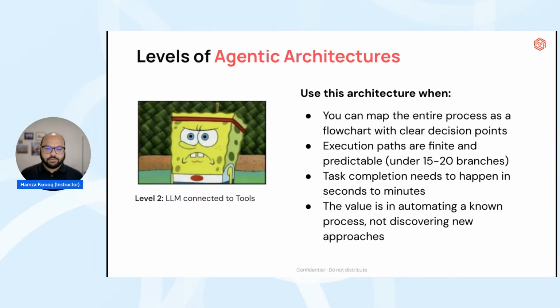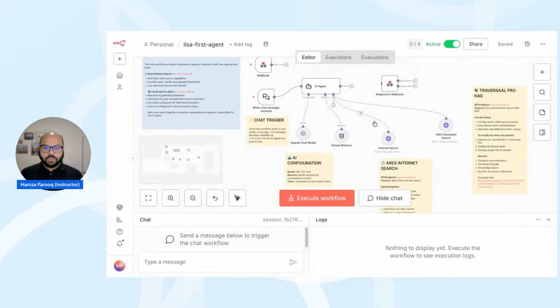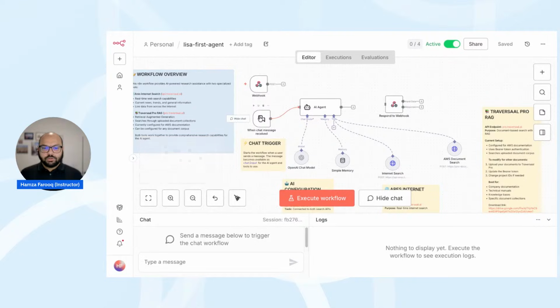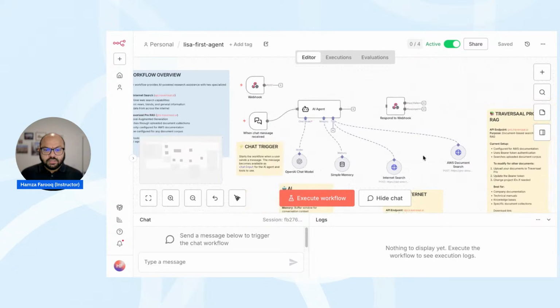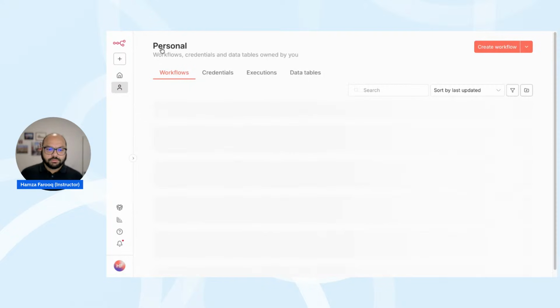So let's just say this is N8N over here. What we want to do is receive a chat. We have an AI agent in the middle. We have OpenAI here, simple memory, and then we want to use two tools, which is internet search and maybe a ReAct tool. This is a workflow that we have designed ourselves, and we want to focus on this one.